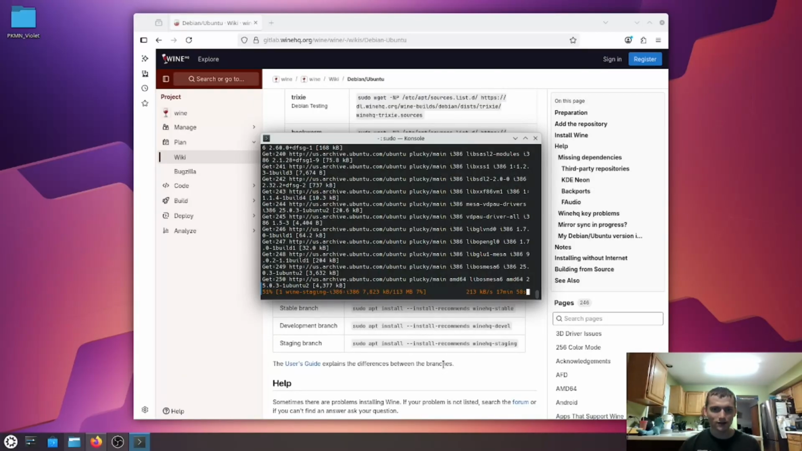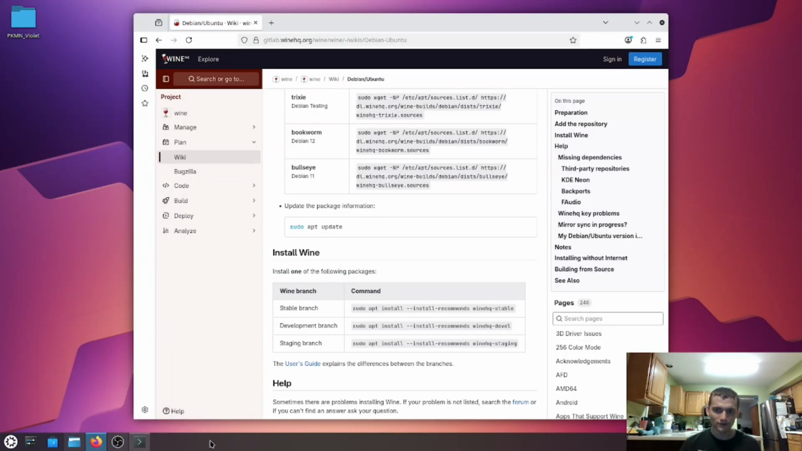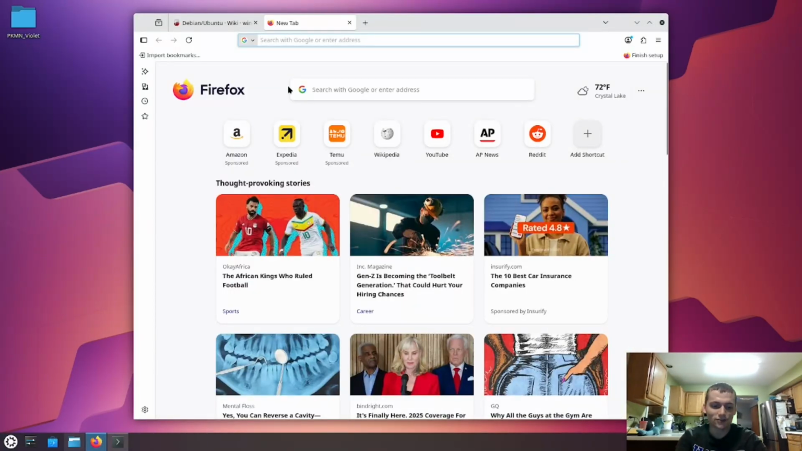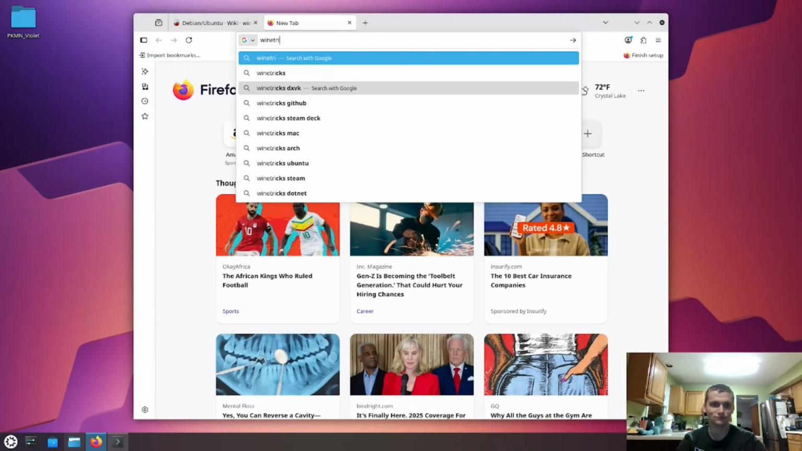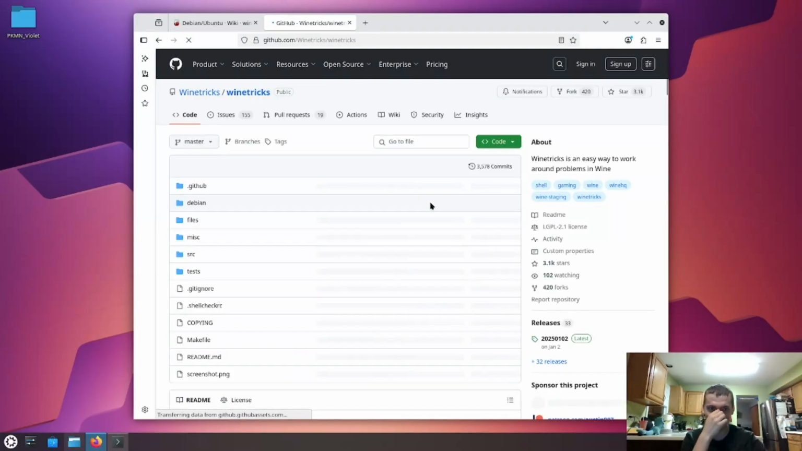And okay, since my internet connection's a bit slow, I'm gonna put another jump cut in right here. Normally my internet connection isn't this slow, but yeah, I'm just having internet issues today. Okay, now that Wine is finished installing, let's install Winetricks. Winetricks is essentially a package manager for Wine.